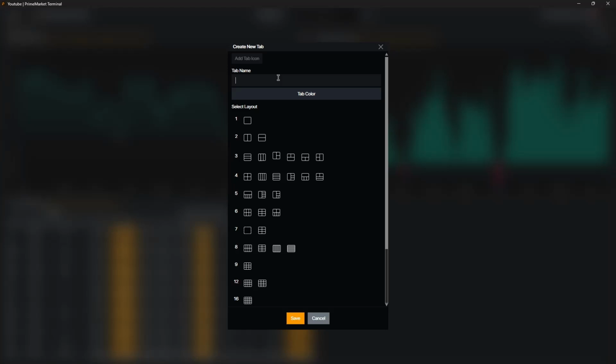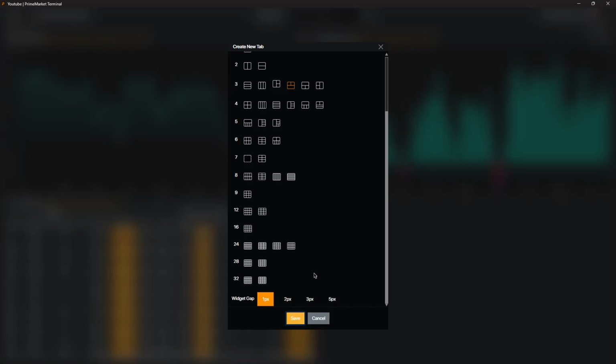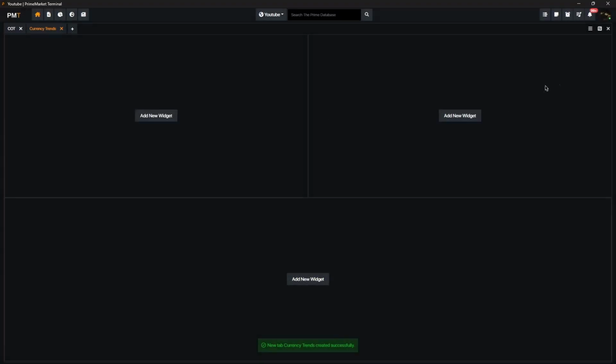So for currency trend, I'm going to select, just for example, a 3 grid layout. And for this 3 grid layout, I want it to look like this. So 2 at the top and 1 long horizontal one. And this will be currency trends. And then we select our 1 pixel widget gap. And as you can see, we have a layout right here with 1 here, and another one here.